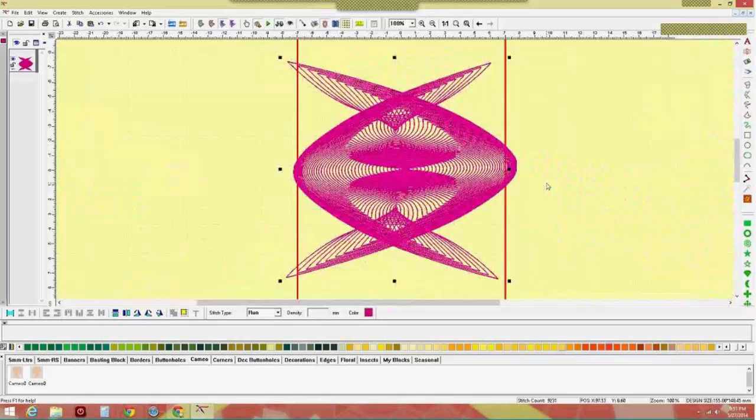But it definitely has a lot of potential. You just have to be careful. It lengthens your stitches as well. Like if you look, it's lengthened, right? Okay, and so you just have to be a little bit careful with it.